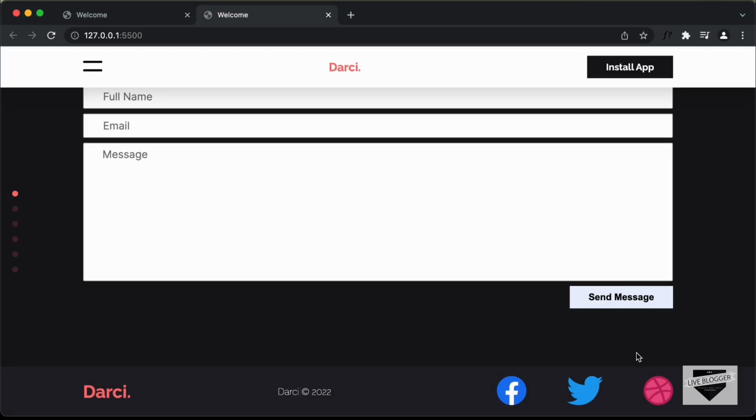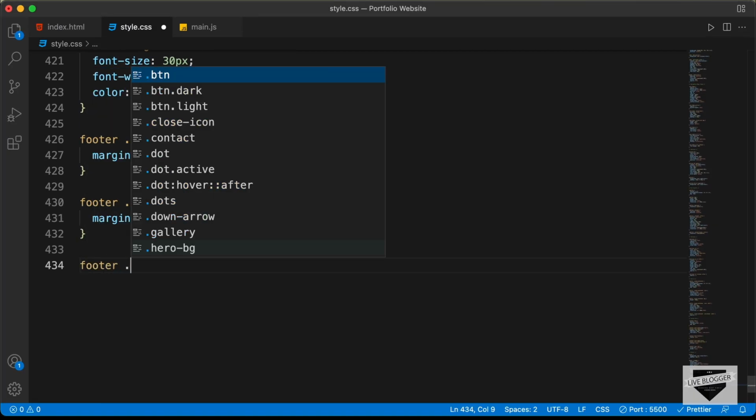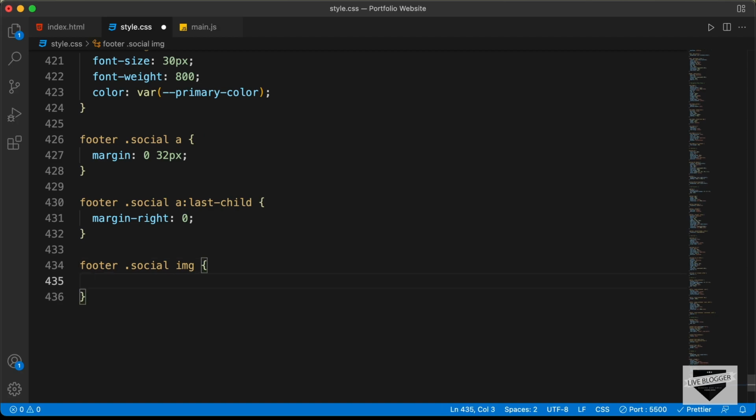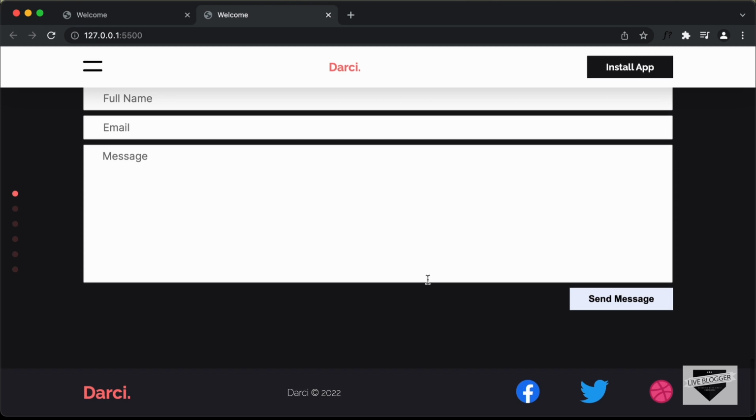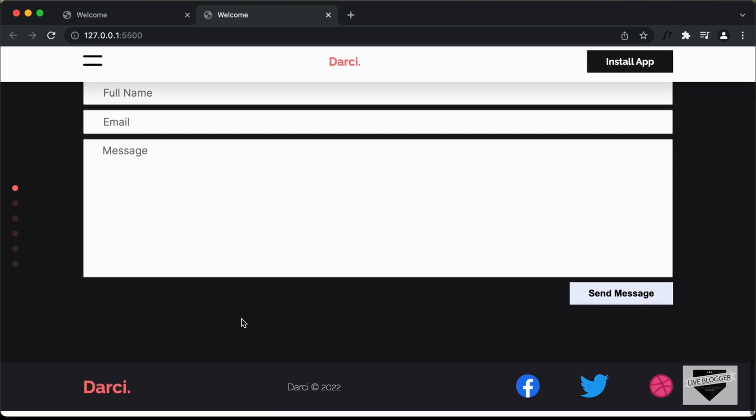Right now the last thing we need to do is decrease the height of these images. So here I'll just type footer social img, and let's set the height to 40 pixels, and that looks alright. So that's basically it with the styling of the contact me section and the footer.